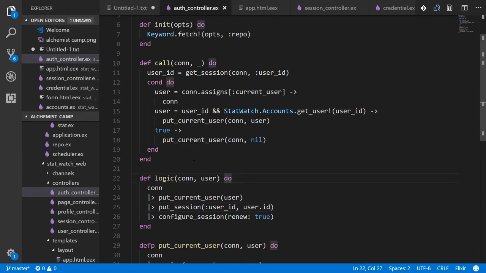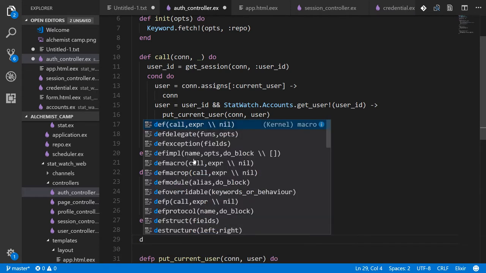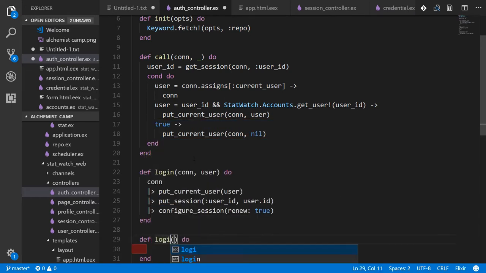Oh, it's not logic. You gotta be careful about these typos. So log in, and then, come on, expand. There we go. Then log out. And that's just gonna take the con and configure session con drop true. Okay, so we can use these functions from inside the auth controller.